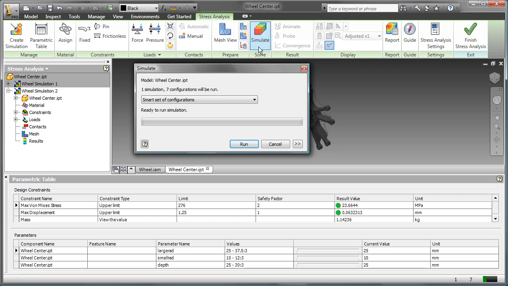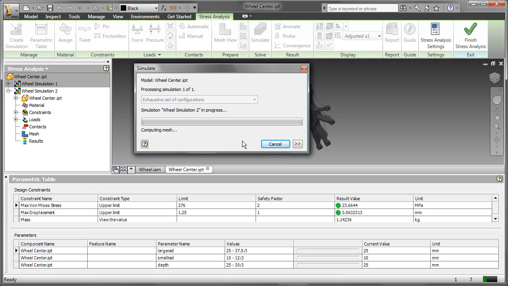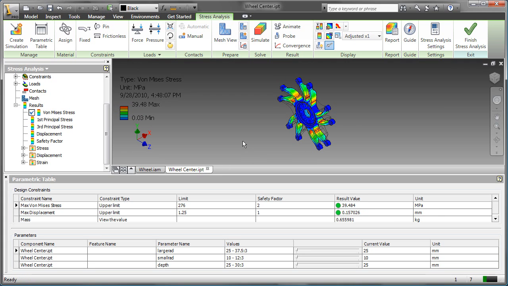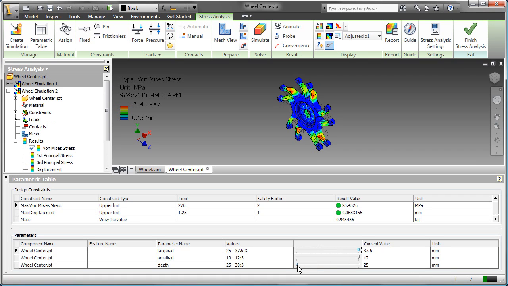To better view all of the results, you can run another simulation using an exhaustive set of configurations. In this simulation, 27 configurations will be run. This will take a few minutes to complete. Notice that the results update slightly because Inventor is now calculating instead of interpolating them. Note that the mass of the part is now 0.656 kilograms, a reduction of 43%.